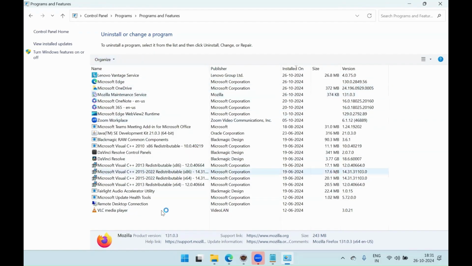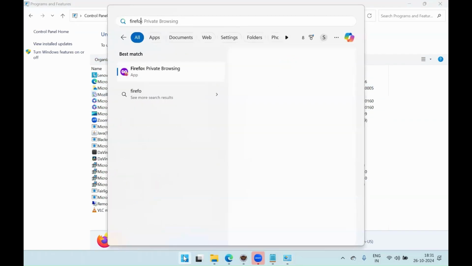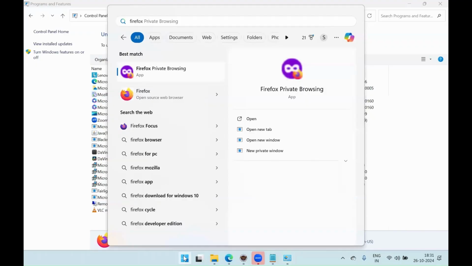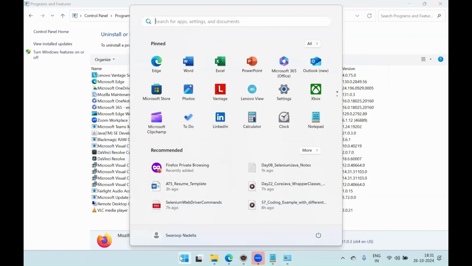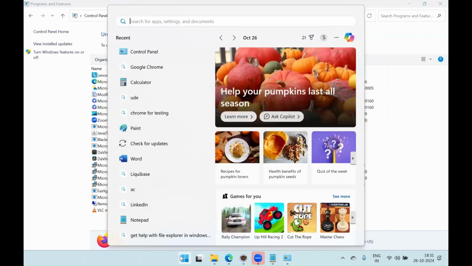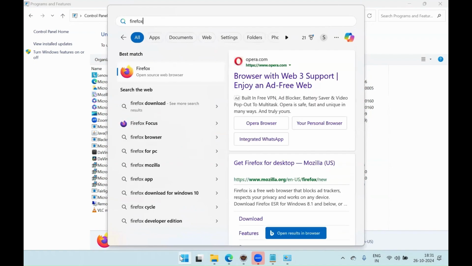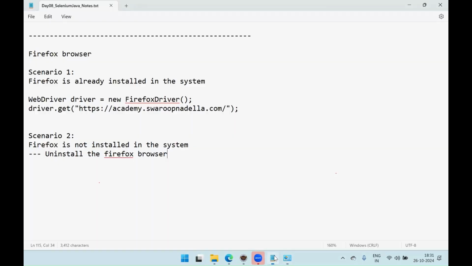So you can see the browser is gone, and if I search in the start menu also, you don't see anything there. So these browsers are not available. I think this is some shortcut only, somewhere in the system. If I search for Firefox again, it is going to the internet search only, but there is no browser in my machine now. So I want to test the second scenario where Firefox is not available in the system.